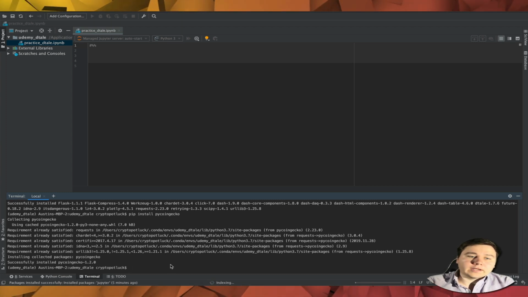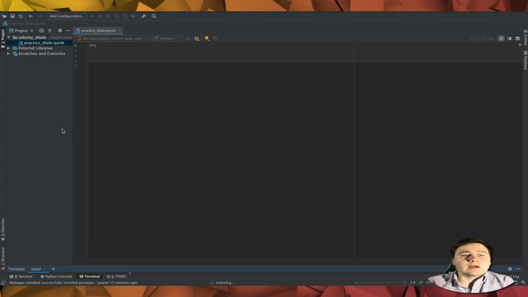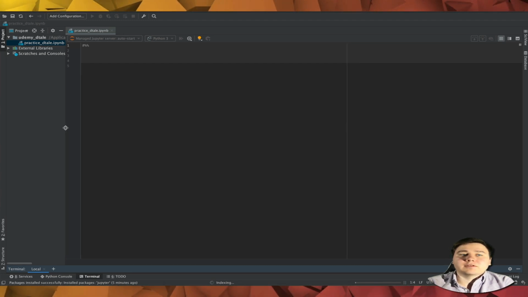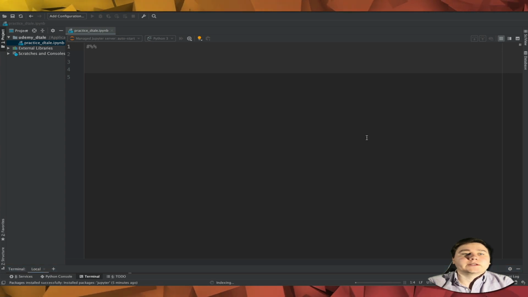Okay, so let's get started. Let's actually get a graph up and going, and then we will build off of that. So I think that's how we're going to work on this. Let's just get something up and going. Really simple. We won't even work with CoinGecko yet. We're just going to get a graph rendered.